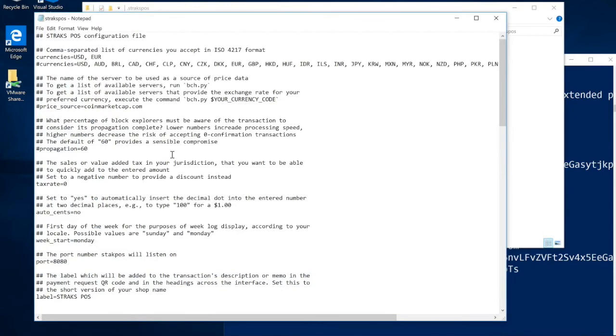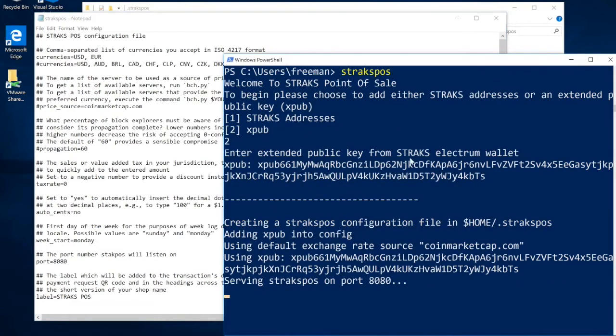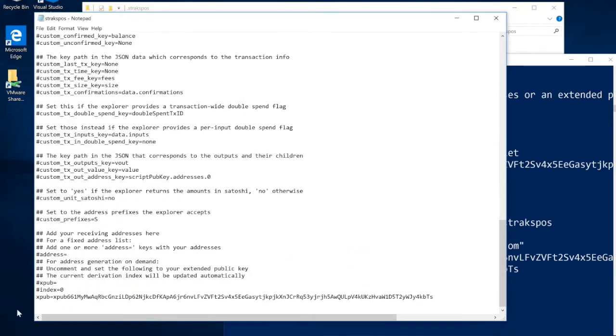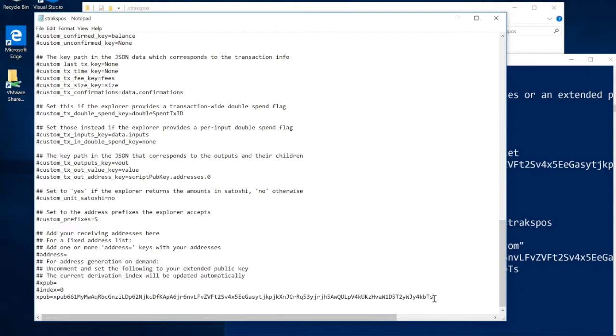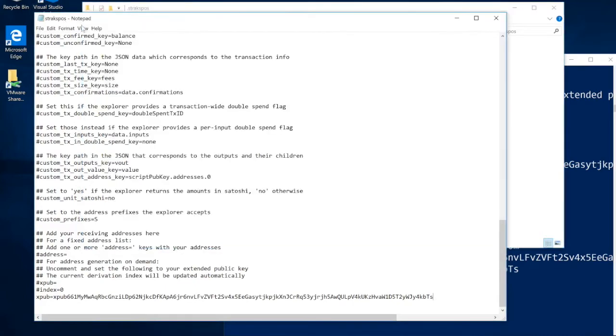And you'll see that this is the configuration file for STRAKS. Now, when you used this installer, what it did is it took the extended public key that you gave it, and it put it right at the bottom of the file. Now, if you did this with addresses, it would also append the addresses to the file. So this is the data directory where all your information for STRAKS will be held, this .strakspos.